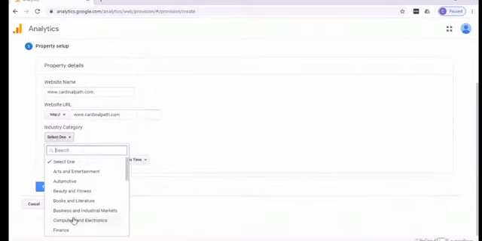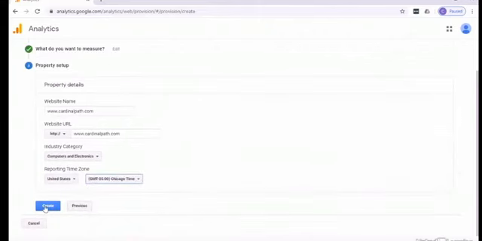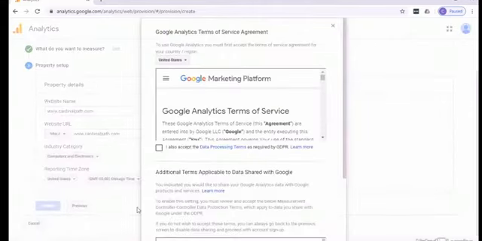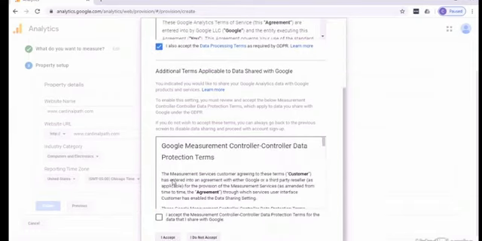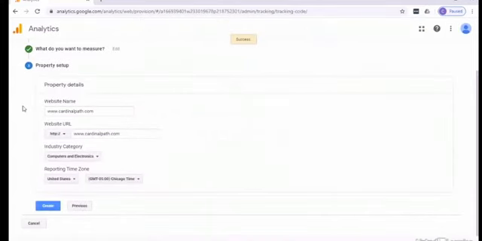Select industry category and the time zone that you want the reporting to be in, and click Create. Here it'll present us with some terms of service and some different options around data privacy. Again, you can read through those. Not a lot you can do to negotiate that. So if you want to use the product, you pretty much just have to accept it.